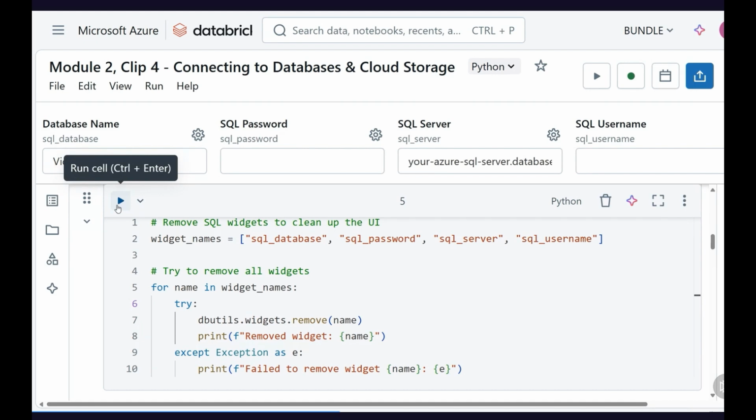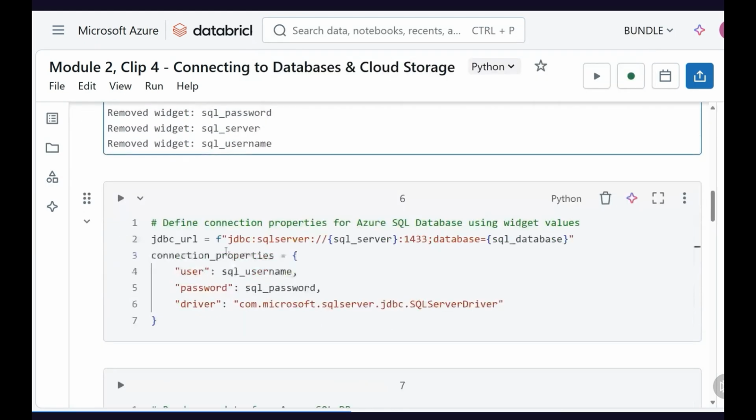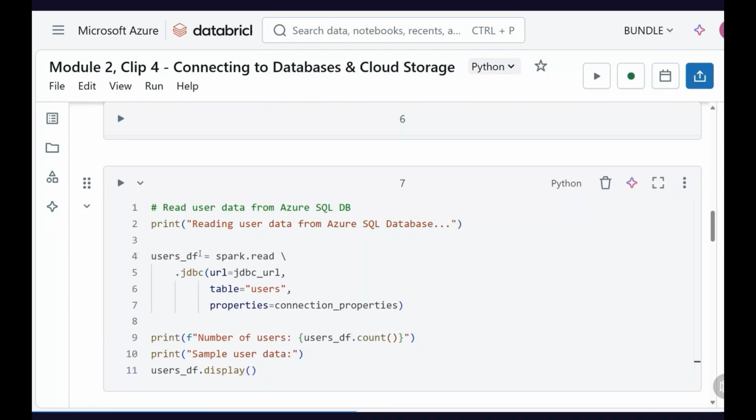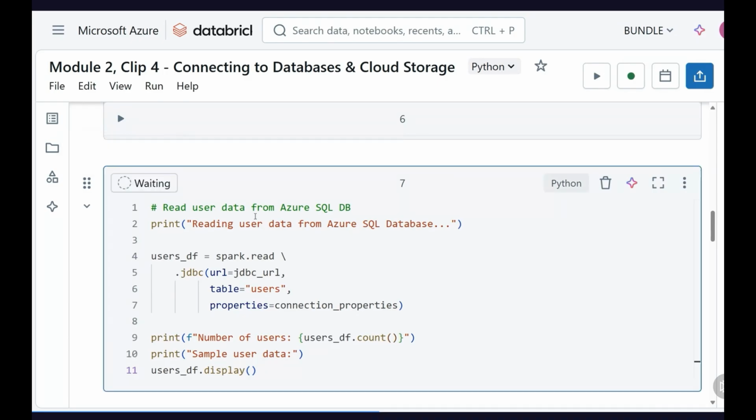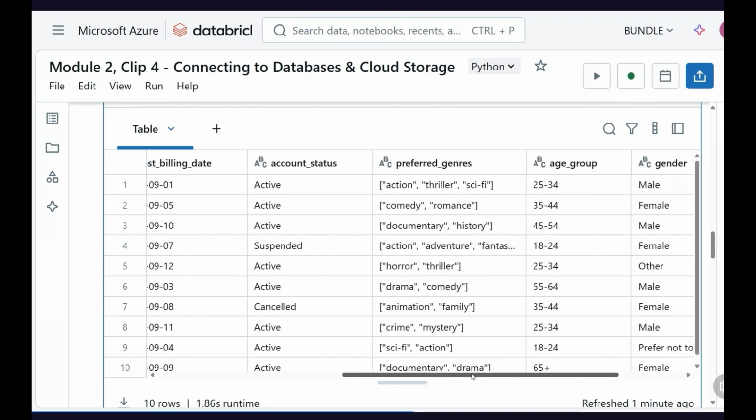So since I've already done this, I'm going to go straight to cell 7, where I'm going to read the Azure SQL credentials and then display the result over here. So let's go ahead and do that. And there we go. We've been able to set up a connection to the Azure SQL database, and we can see information like the user ID, sign up date, subscription tier, preferred genre, gender, and many other columns.